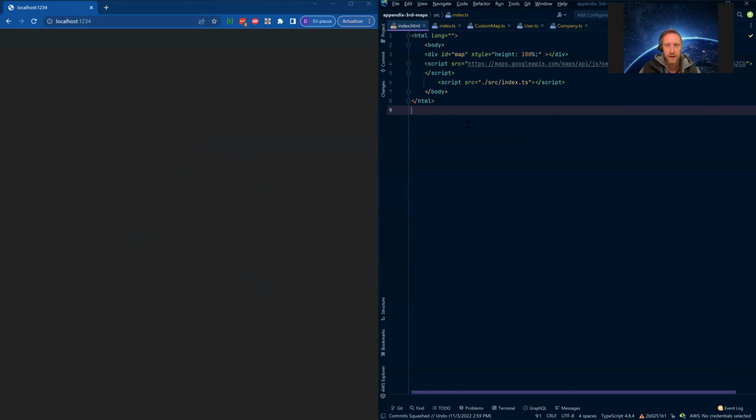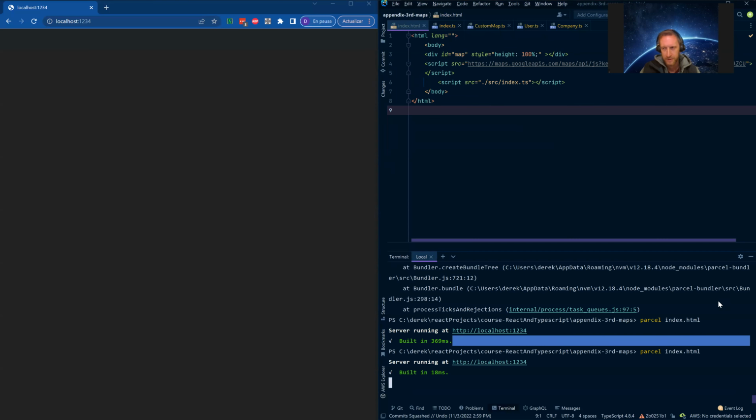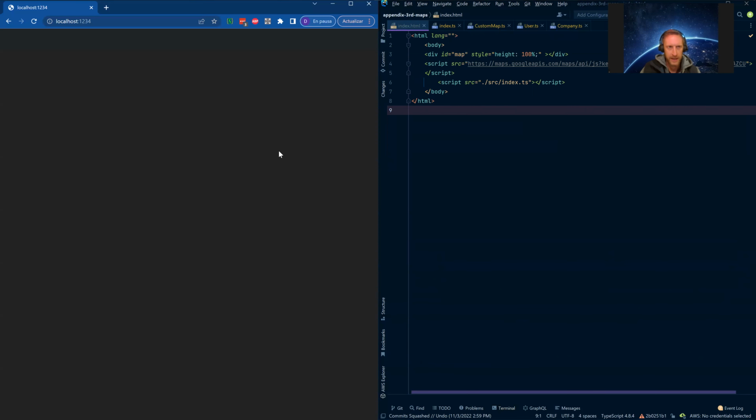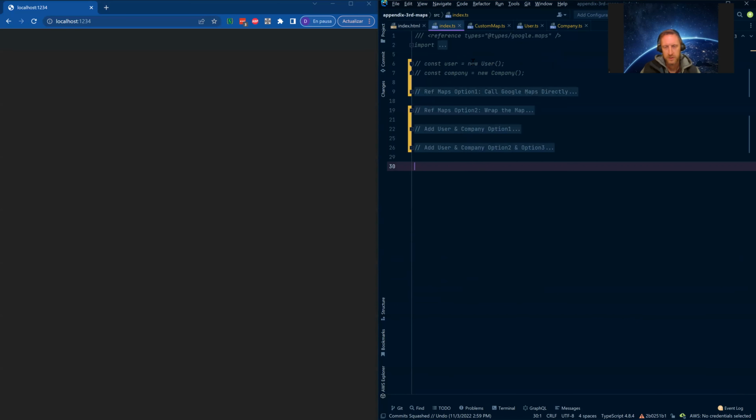First off, I'm referencing Google here. Google Maps has a library that I can use. I did an npm install previously. I'm running this app using something called Parcel, which I'm not going to go into in this demo. I'm trying to reference it in this browser. It doesn't show up yet because I need to go into an index.ts file here and reference it.